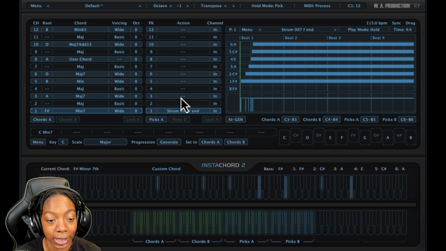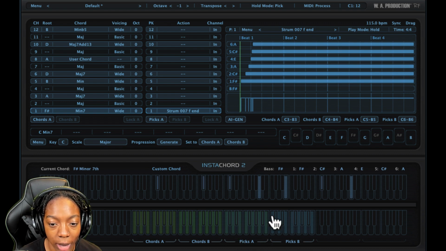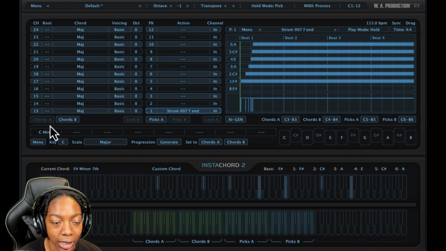This is actually a good segue for the last one, which is number 4, flexibility. You can use up to 2 octaves of picks, different patterns, strums, riffs, etc., everything that we've seen here, and up to 2 banks of chords, which is what we see here. Right now we're looking at chord A, but we can switch and look at chords B, which would be this octave here, this octave of keys.